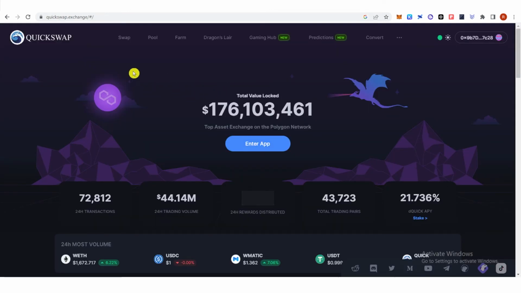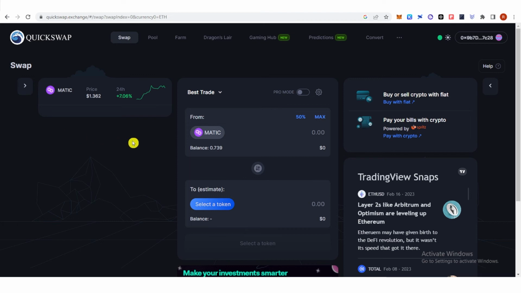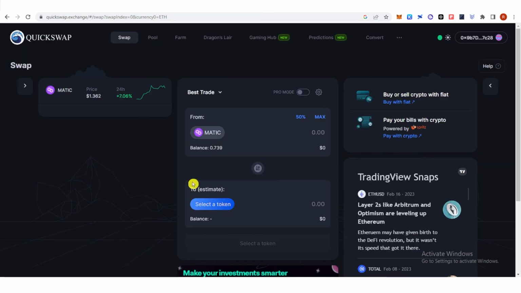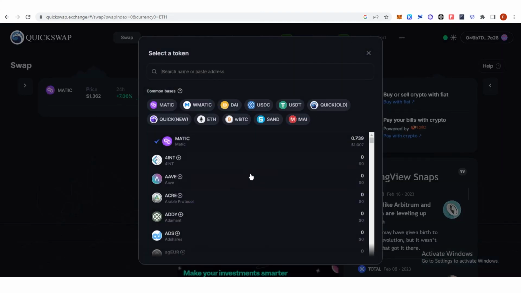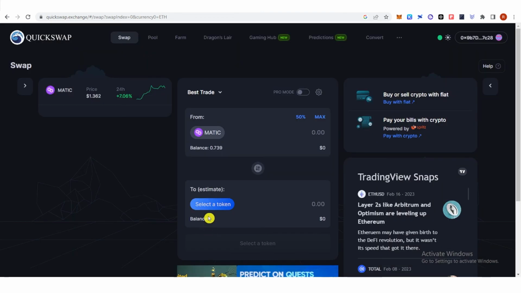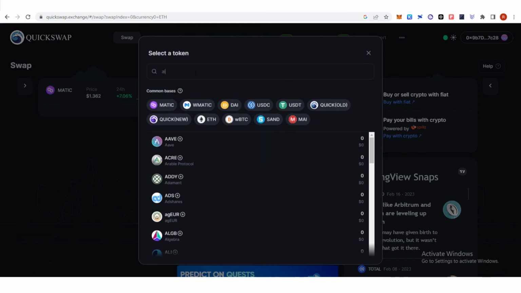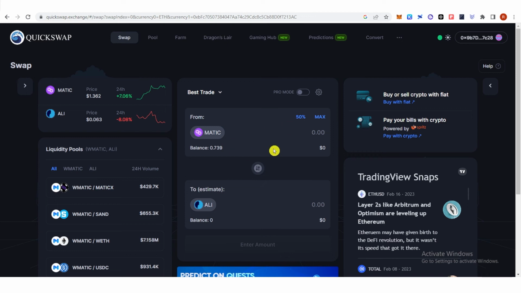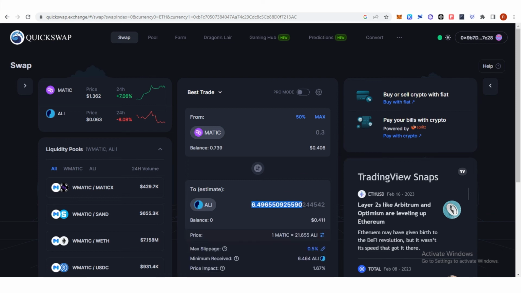The second option is to go to quickswap.exchange, connect your wallet, and then click enter app. And then you can choose any of these tokens you want to swap. Once you have chosen the token that you want to swap, click here and type down ALI and click here. And now you can type the amount of Matic you want to swap. For example, I will swap 0.3 Matic, and then I will receive this amount of Alethea AI token.